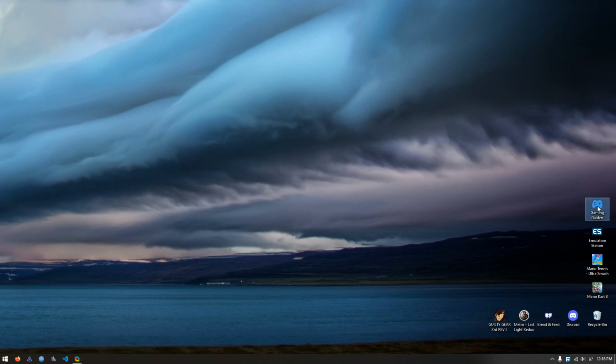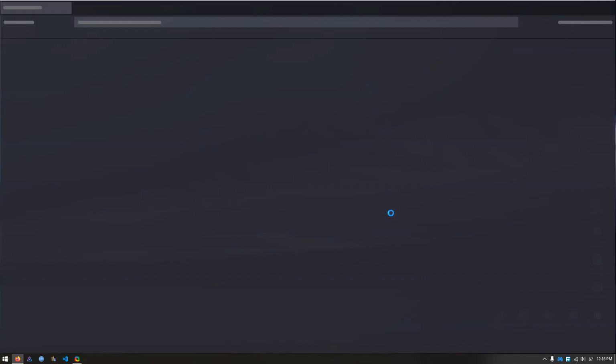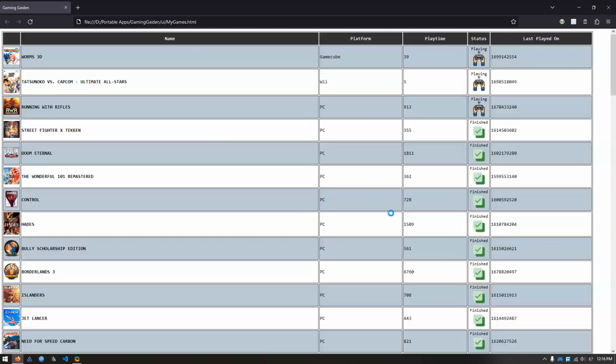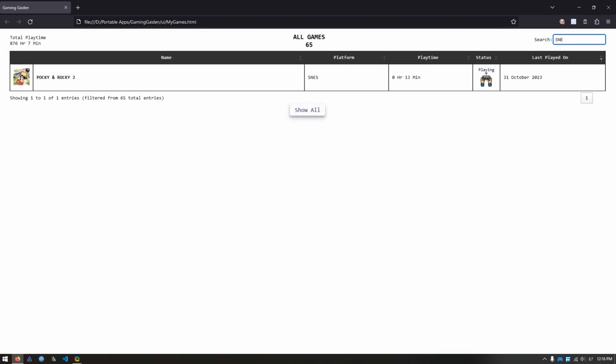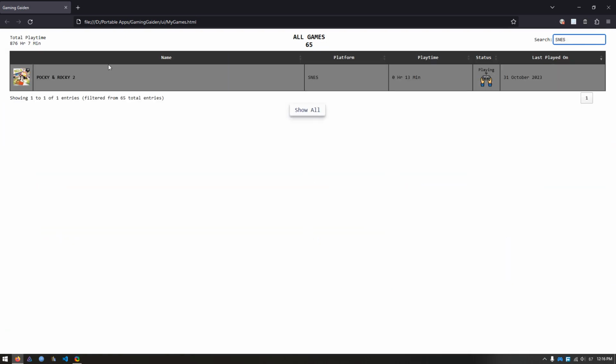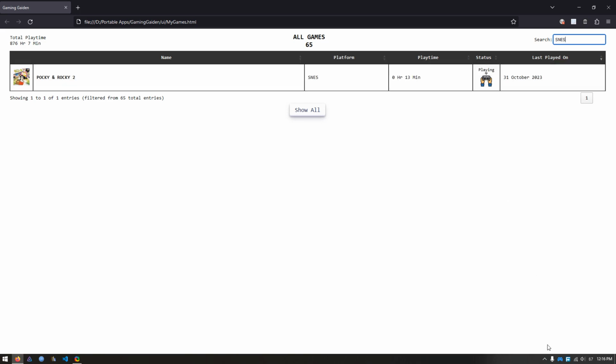So let's start. Application is starting. Okay, so we have it running. Let's first quickly look at the existing games. Okay, so we have a bunch of games over here. Now let's look at one of the platforms I use RetroArch for, SNES. You can see only one game is registered, Pocky and Rocky 2. And let's quickly see how this platform looks.